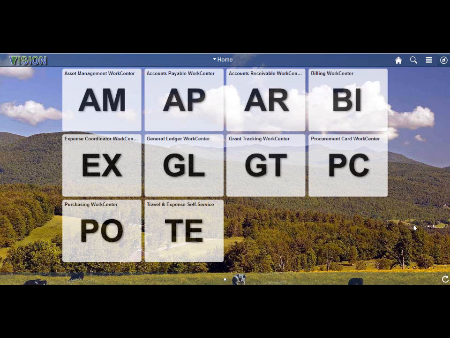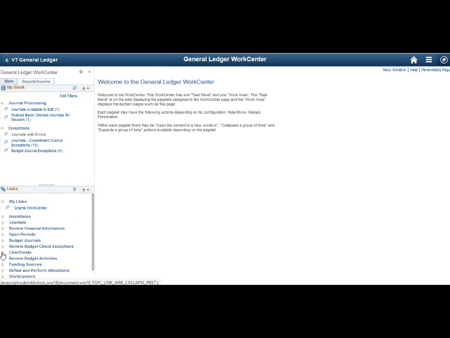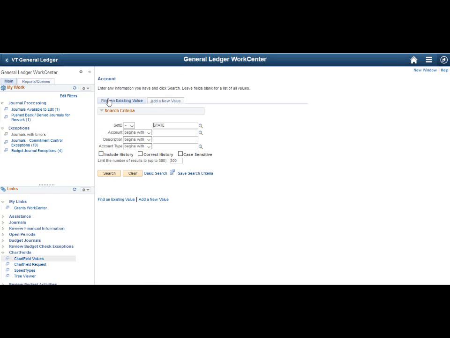To view information on chart fields in Vision, click on the General Ledger Workcenter tile. Expand the Chart Fields menu in the Links pagelet and click on Chart Field Values. I'm going to click on the chart field type you're looking at. In this case, we're looking for an account code, so we'll click on Account. We also know we're looking for the account code for electrical supplies, and we know that starts with 52, so we can type 52 in the search criteria box for account.